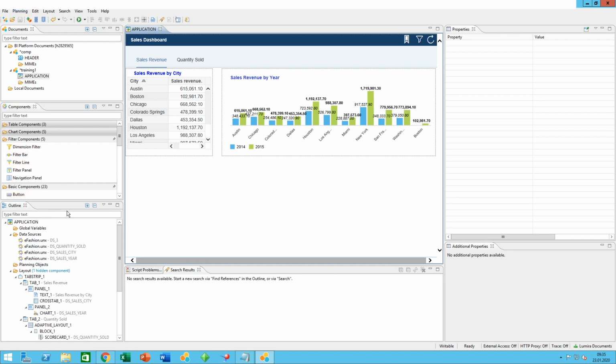So as we can see here, we have different panes in the Lumira Designer view, and it's based off of Eclipse. So we can see here the main canvas of the dashboard. This is where most of the action happens. This is where you drag and drop the components and select the components to do the modifications. And this is where you have a quick view of what the dashboard looks like.